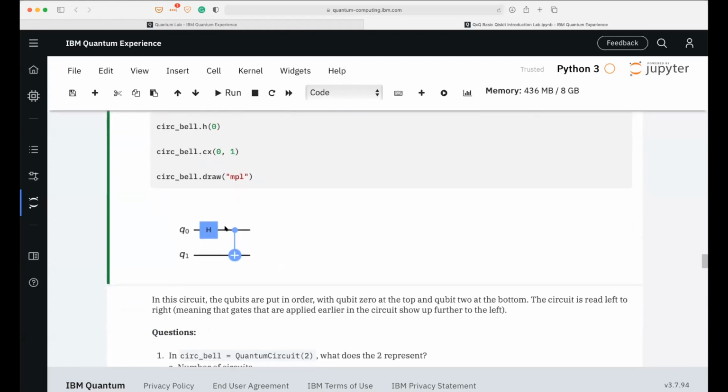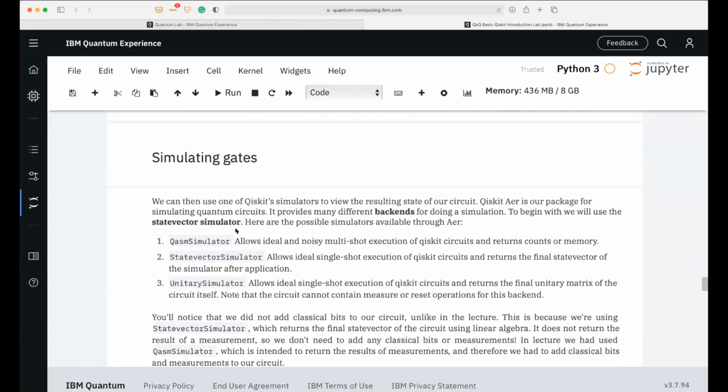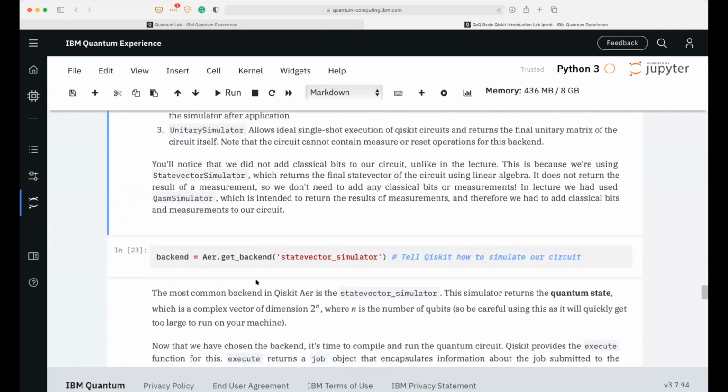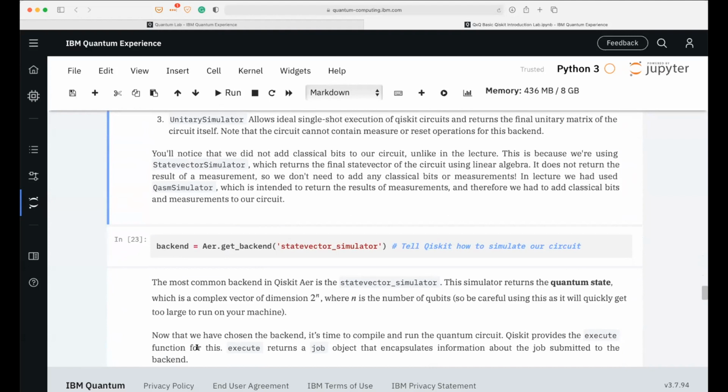Now, we essentially want to use Qiskit to verify that we have indeed created the first Bell state. In order to do that, we're going to use one of the simulators in Aer called the state vector simulator. What that does is it computes the state vector that is the output of some circuit. So we've given it our circuit, we want to use the state vector simulator, so we use Aer and get that backend.